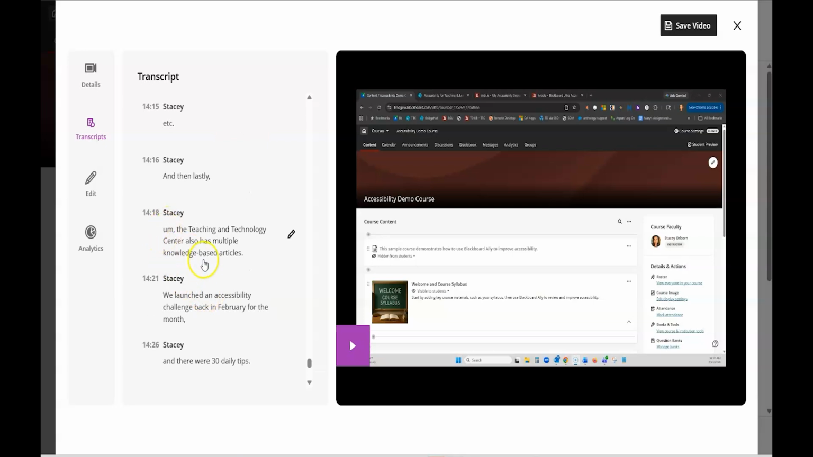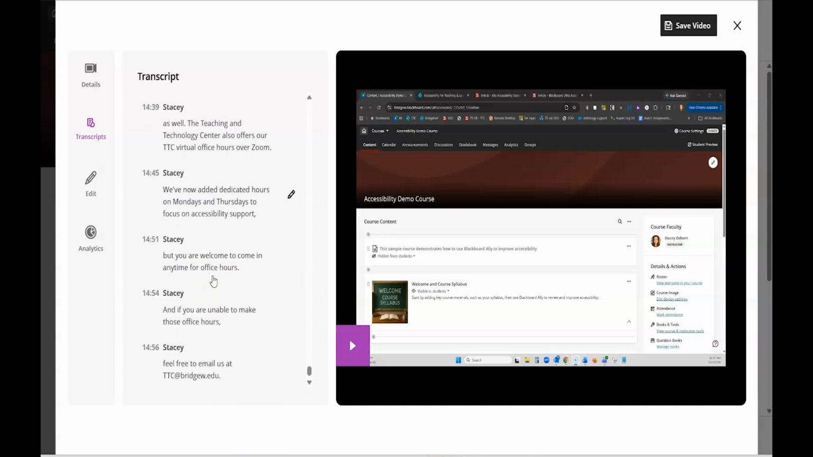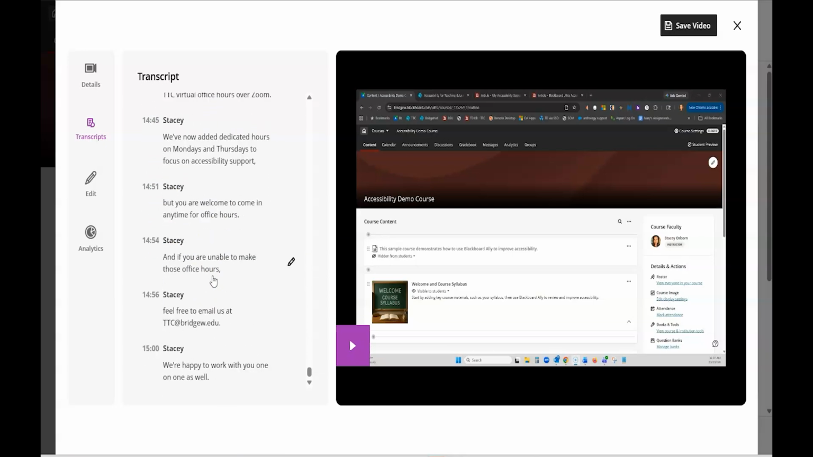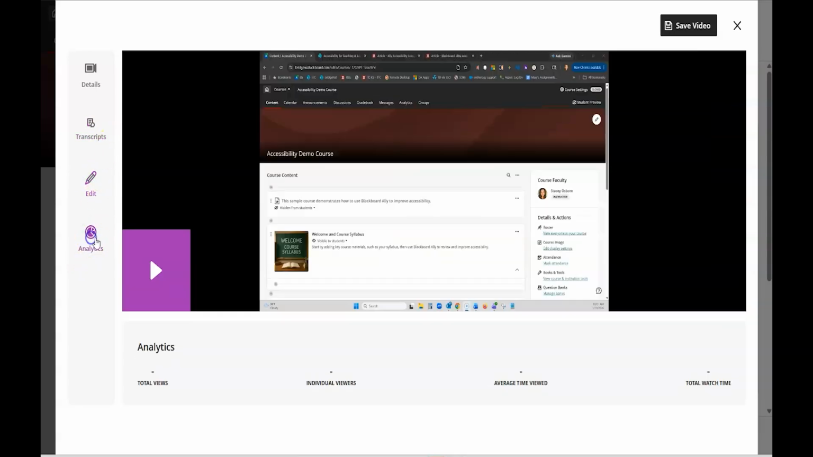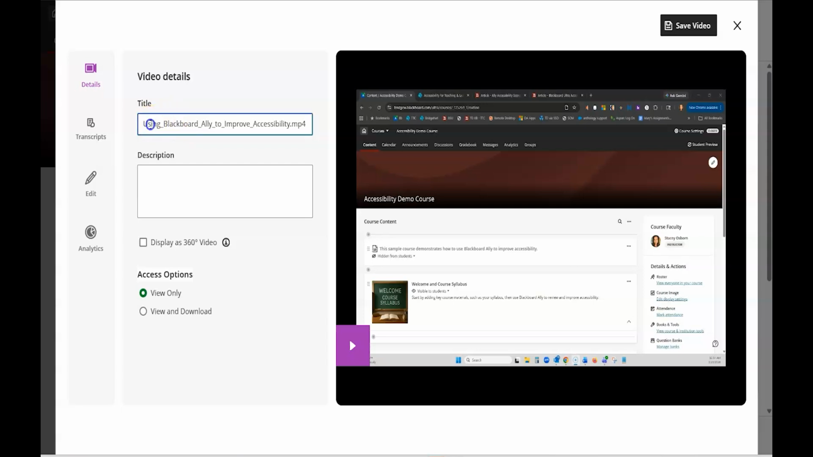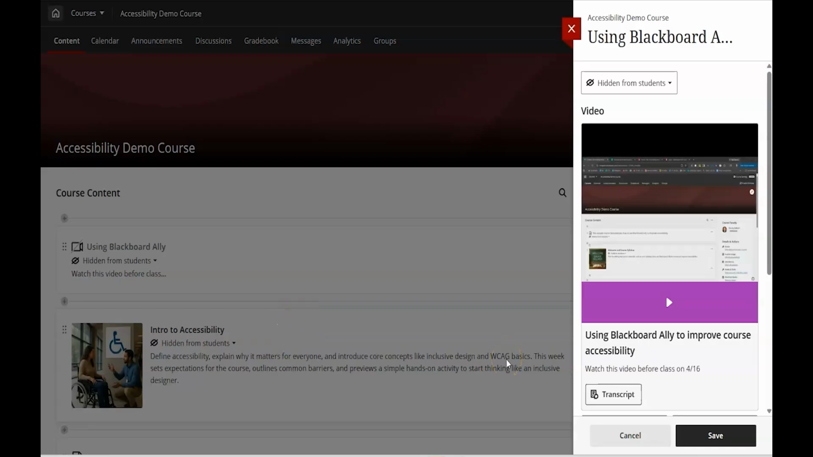You'll see there's a few ums and things, but it doesn't need to be perfection when you're recording a screencast, so as long as your transcript is accurate, that's the most important point. I can add knowledge checks into it, which is a little quiz and so forth, and then I can also look at analytics later on. But the basics is where the title is, so using Blackboard Ally. Save video. And then once you have updated the transcript, everything looks good to go.